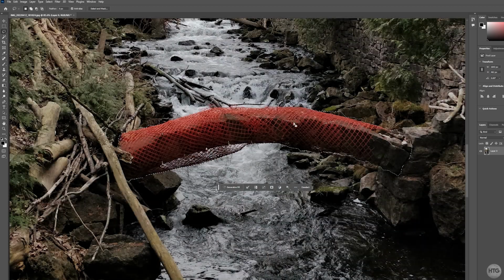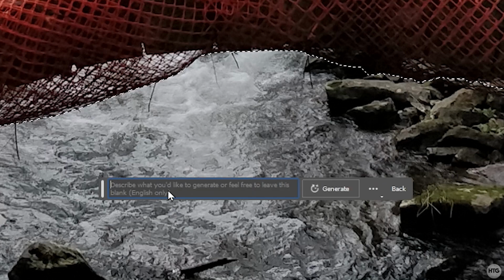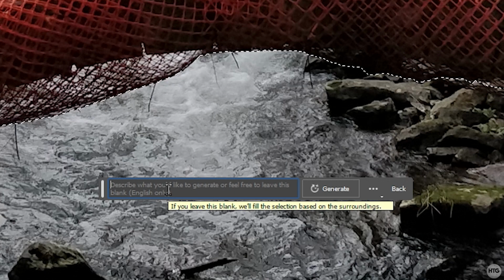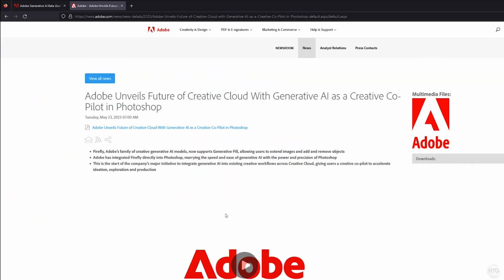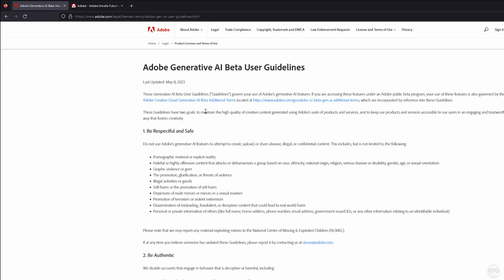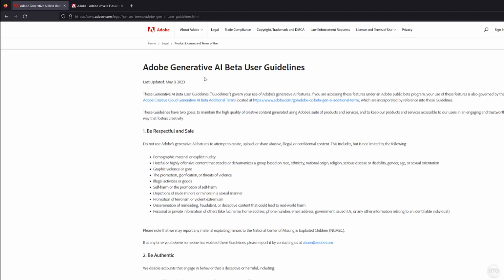So now that we have our bridge selected here, you can see this window down here has appeared, and there's a button that says Generative Fill. So go ahead and click on it. And if it's your first time using Generative Fill, you're going to need to agree to some user guidelines. And I actually recommend checking out the user guidelines here, as it pretty much tells you what you can't do with the AI. And I found it actually pretty interesting. So check out the user guidelines if you want to.